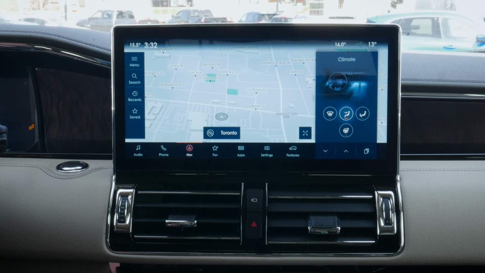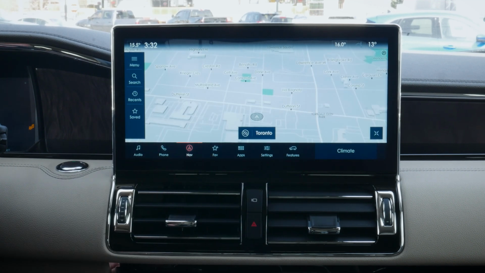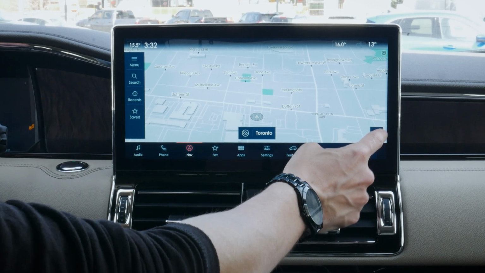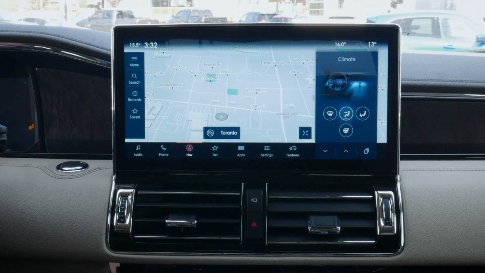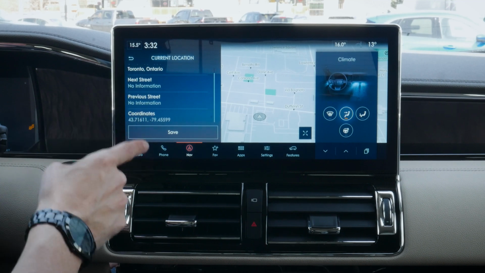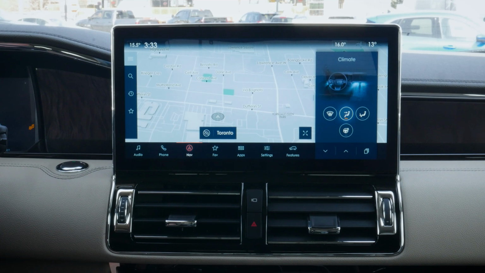Next up, moving into our navigation, so we do have Factory Nav, and Factory Nav has the option of going full screen. So really big, nice, beautiful look, which is fantastic. We can, if we want to go back to that split screen instead, we can do that. We can see exactly where we are right now. So current location, we've got our GPS coordinates. We can save our location as well. We hit this in order to get into our menu.